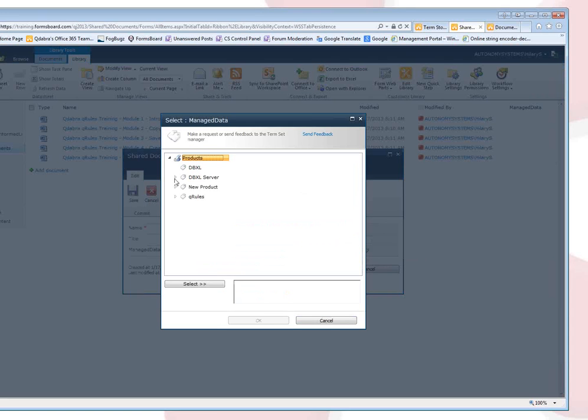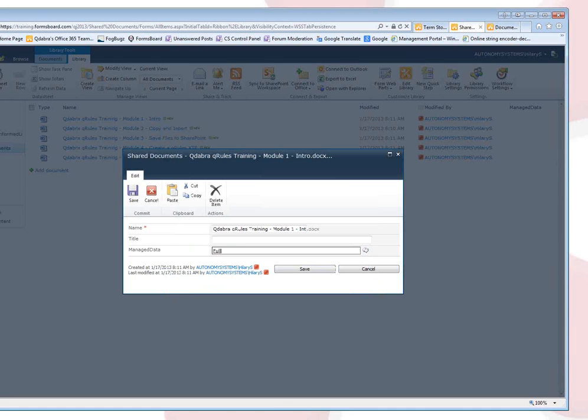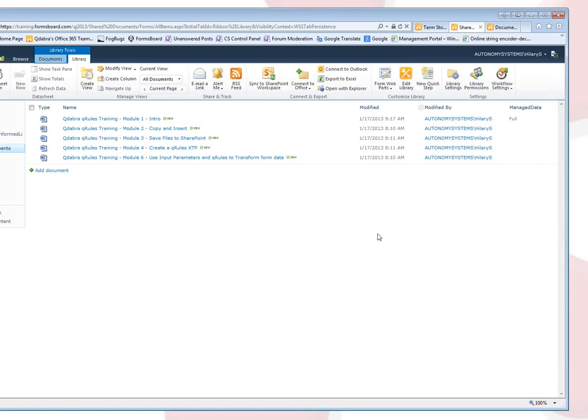There we go. This is what we were hoping to see, right? We're going to say that this is qRules. We're going to do 4.2 trial just because we'll do full too. Oh, we'll only do trial, because I don't think I set it to allow multiple options. Okay, and so I'll go ahead and save this. So now we have a managed data column with something in it.